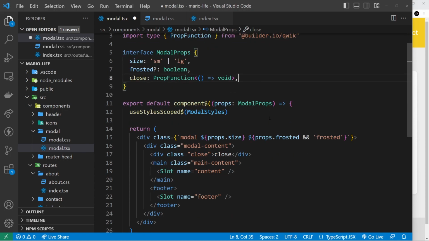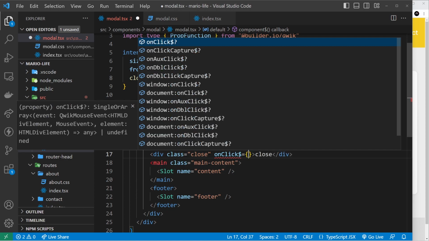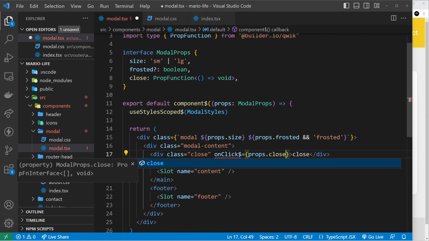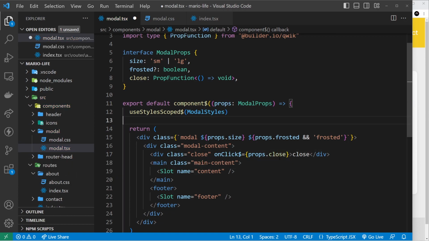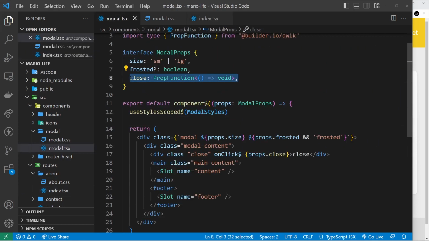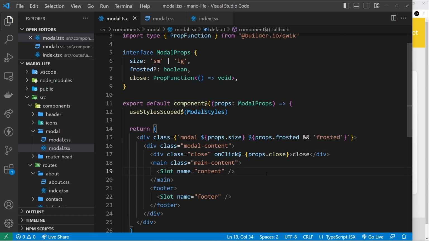But now we need to call the close function when we click on this close div right here. So let's attach a click event handler, onClick, to call that function directly on the props object. And this all seems logical so far, right? We're just passing a function as a prop into this component. We're registering the type of that prop in the interface, and then we call that function directly on the props down here when a user clicks on the close div, the close button.